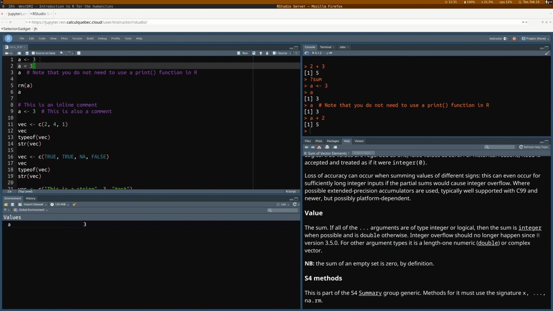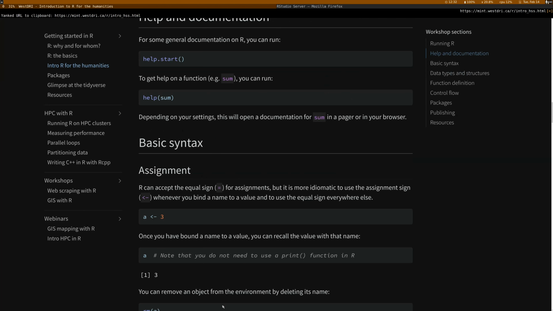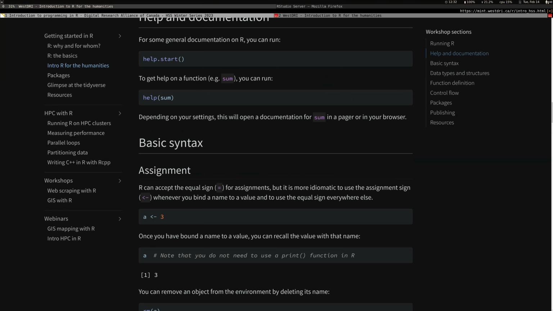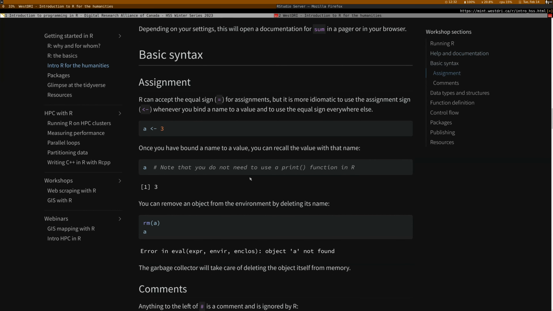Right, so the code is all on the website. I can pass the link again. Yeah, you beat me to it, Ross. So all of these commands are here, and you can copy them by clicking on the clipboard if you wish.